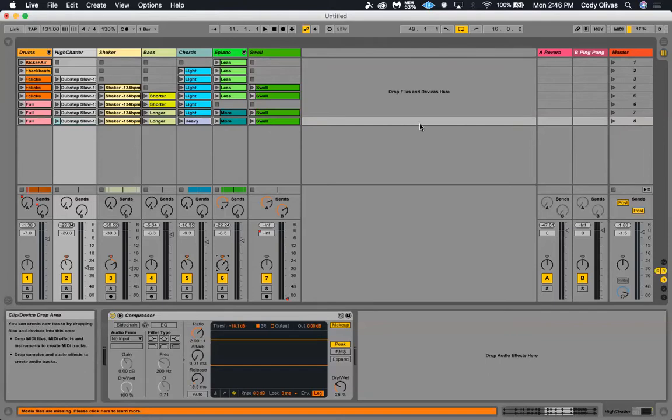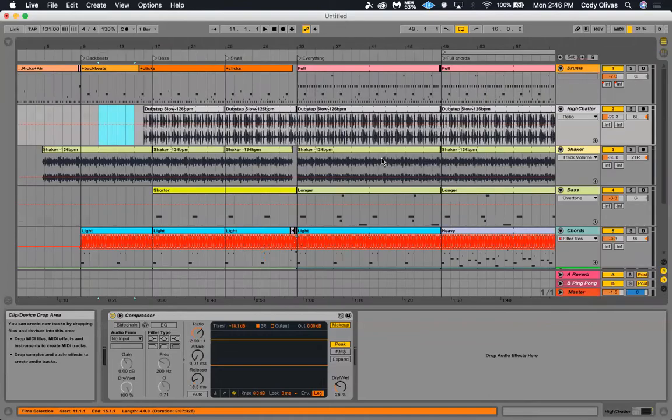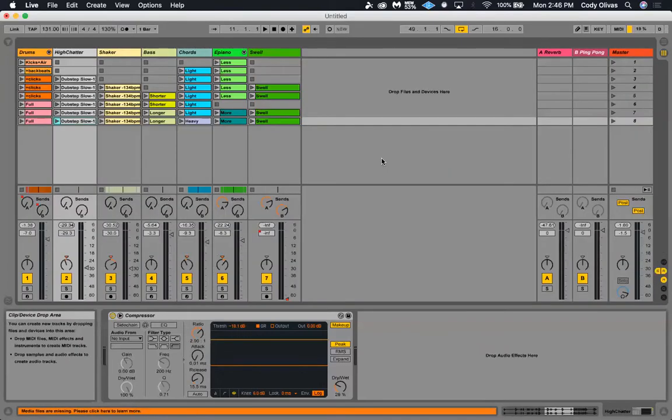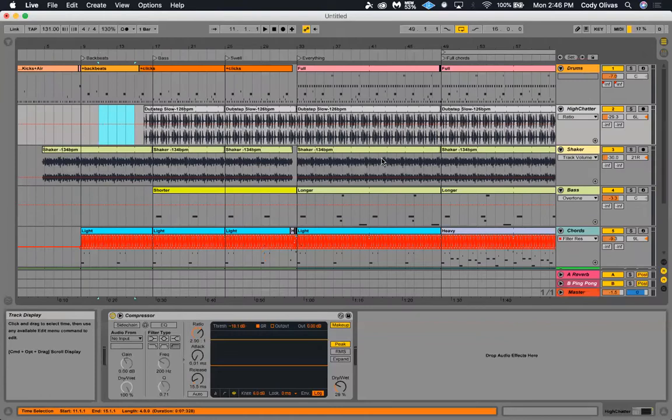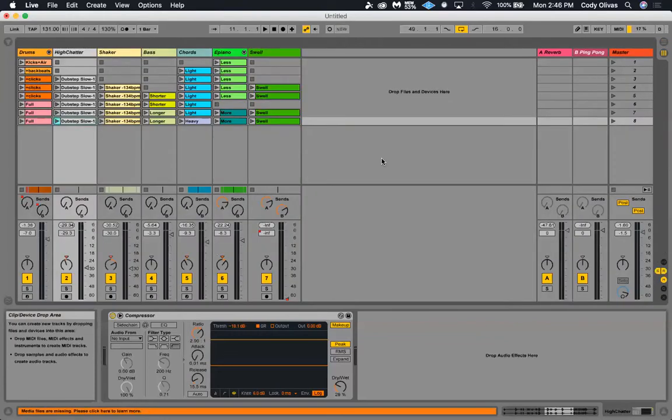And the quick key to go between these two views, and a key that you're going to be using a lot when you use Ableton, is the tab key. So tab on your keyboard is going to toggle back and forth between the session view and the arrangement view. So arrangement view, session view.